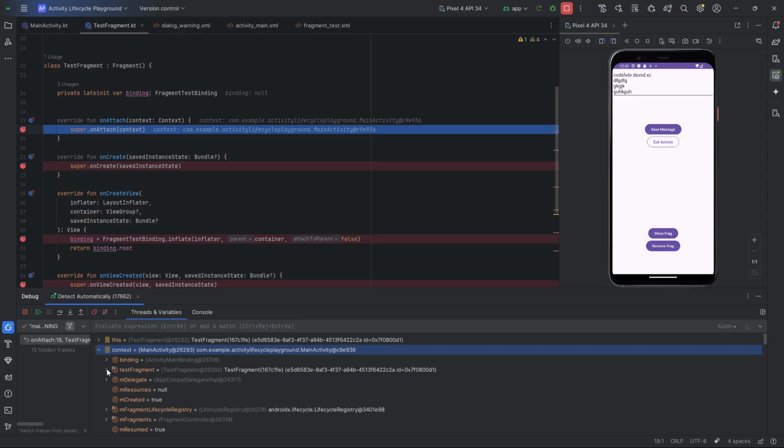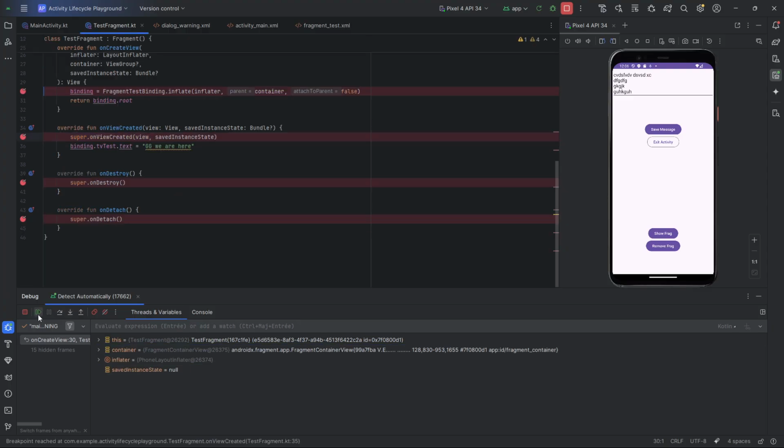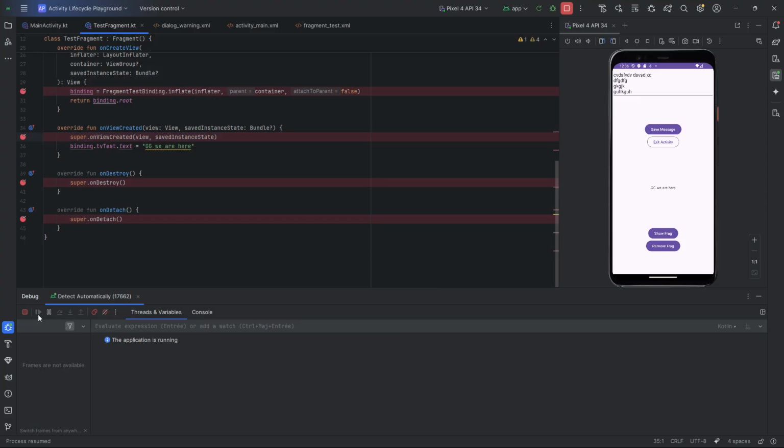And in a moment, I'm going to show you one way that you could communicate with the parent activity using this onAttach method. For now, they will continue, so we'll click the advance button, the resume program, then we hit onCreate, then we get onCreateView, and then finally onViewCreated, and then we don't hit anything further. And our fragment is now showing on the screen.